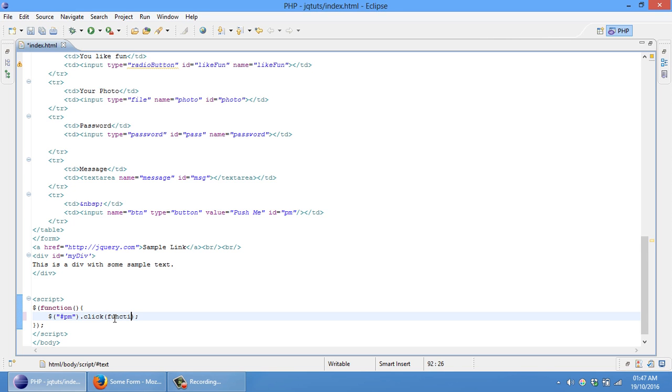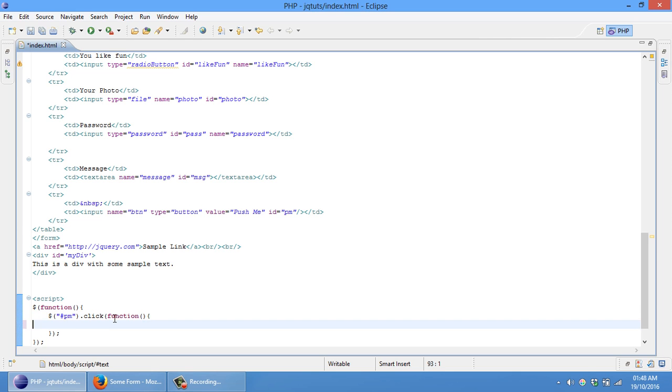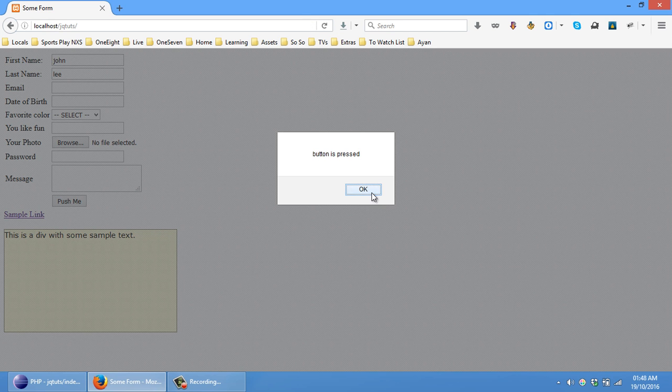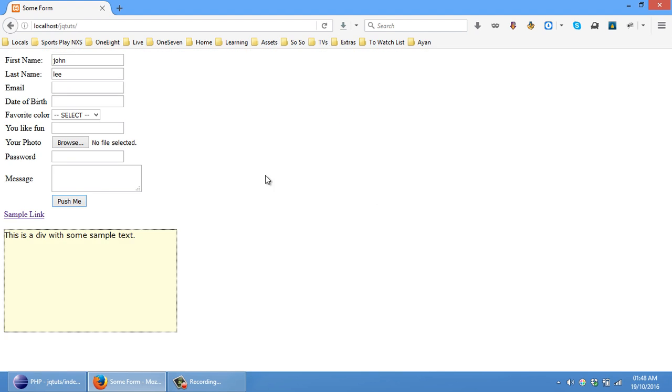We just have to pass a function in its arguments, which will tell it what to do when a click is done on this PM push me button. So the function is ready. We do not need to write the function name here, as we are just passing the whole function to an event handler. So we will, let's say, alert button is pressed. We just press Ctrl+F5 and click the button: button is pressed. So our click event is working.